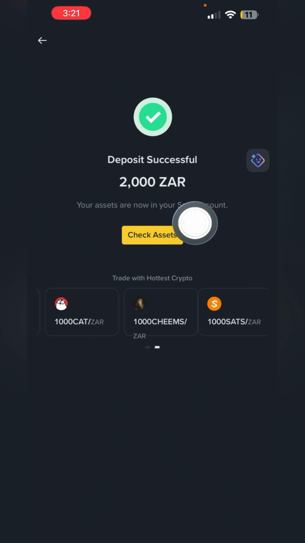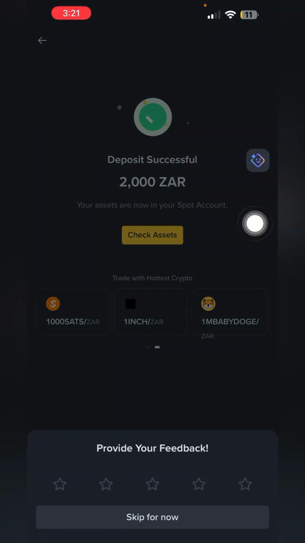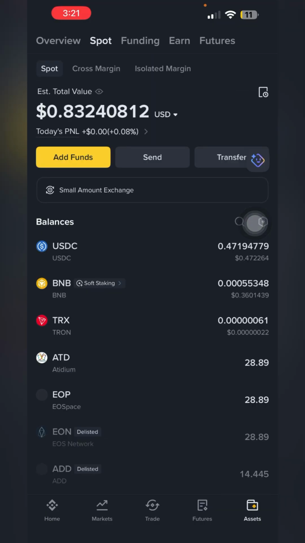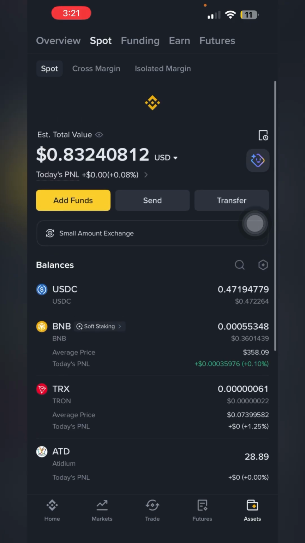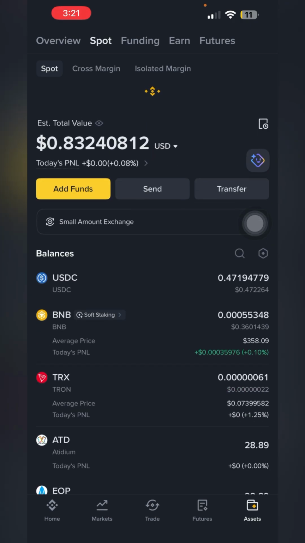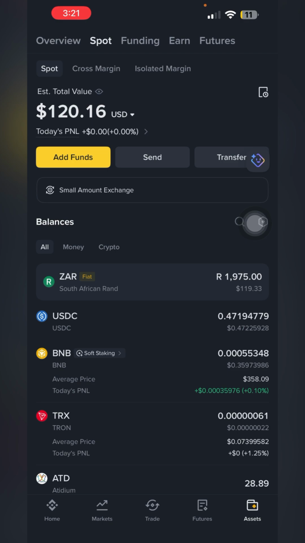So your assets are now in your spot account. So let's go check there. Okay, you can rate it there or skip. And when we come here, we're under assets now, all right? And then we'll see our ZAR here as well. So you can see now we have 1,975 Rand, which is equivalent to 119 USD.